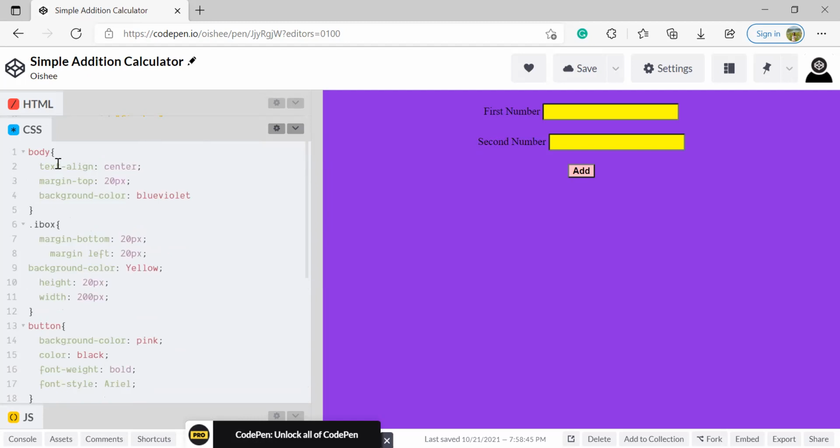Now in CSS, this is how we start: body, then curly brackets. Once I put this curly bracket, the second one comes, I press enter, then I write text align center. Now I have used autocomplete in my CodePen settings. I'll try to make a new video on CodePen settings very soon. I have a plan on it, but today we are not going to talk about it. We are talking about a simple addition calculator, website app, whatever you call it.